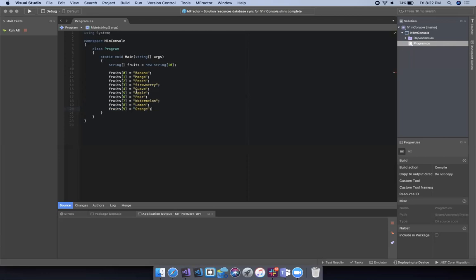Now there's a popular joke that programmers start counting at 0. This is why. I didn't start my first fruit at 1, I started it at 0. So 0 to 9 then gives me 10.